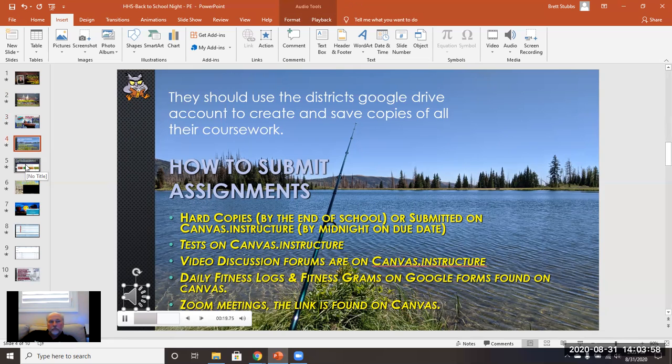log. Remember, that's 5 days a week. And the FitnessGram, like this week we're doing that. It's just 1 day that they do that. So this week they can go back and do those workouts for the previous week if they need to get caught up. And on Canvas, you'll find links to our Zoom meetings.